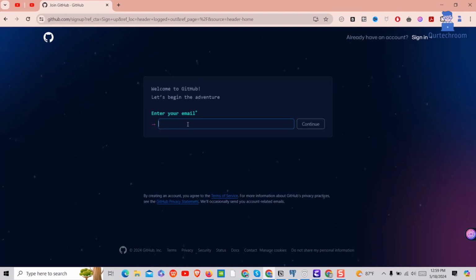Then in the first field, provide the email account which you want to use in GitHub. Provide a valid email which you have not used previously in GitHub. Then click on the continue button.